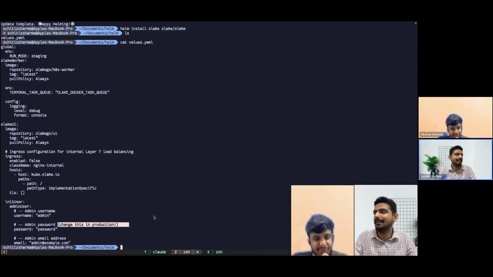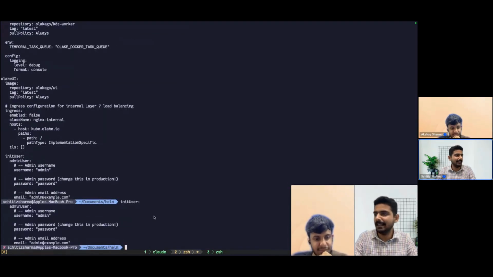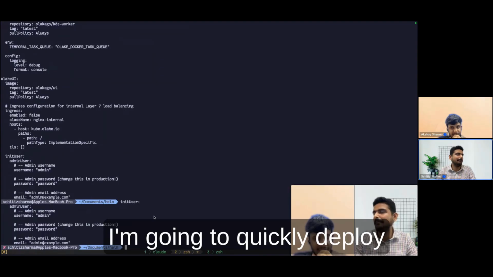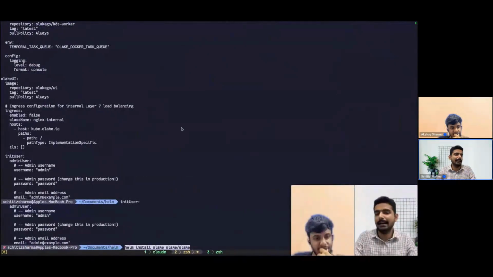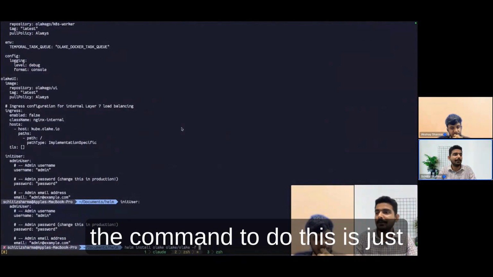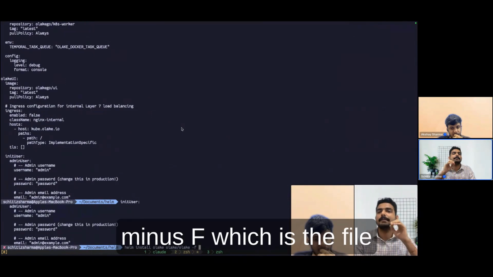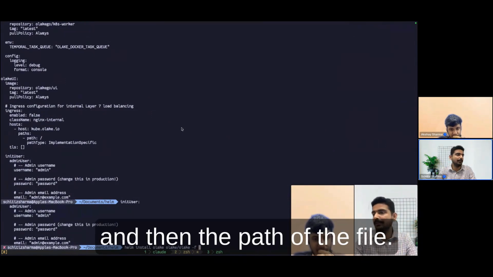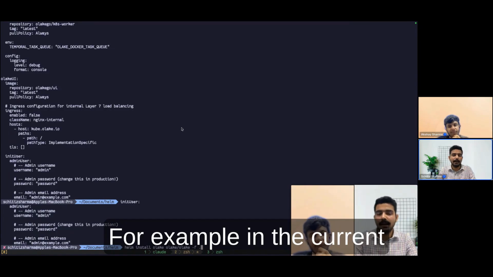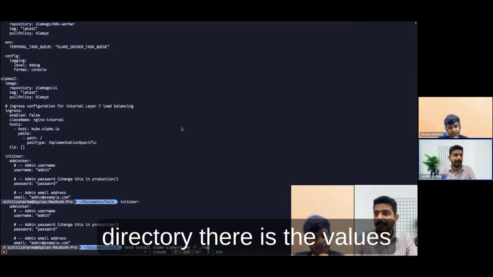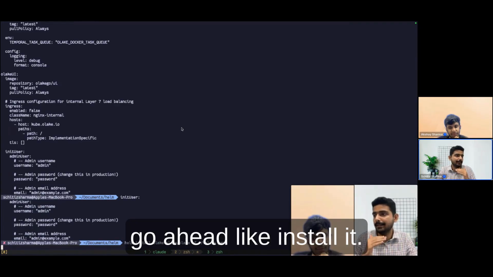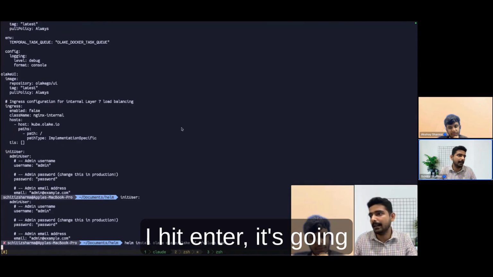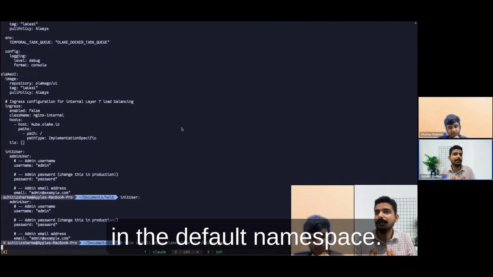Okay, so I'm going to quickly deploy this with this value file, right? The command to do this is just -f, which is the file, and then the path of the file. So for example, I'm in the current directory, there is the values file, values.yaml. So I just go ahead and install it, right? And I hit enter, and it's going to install this in the default namespace.